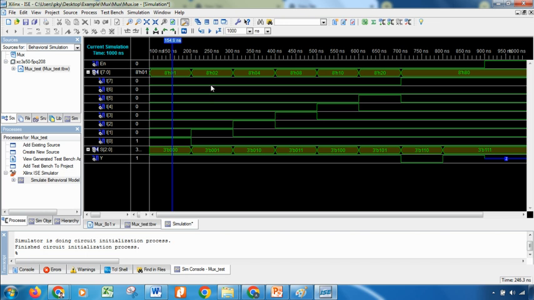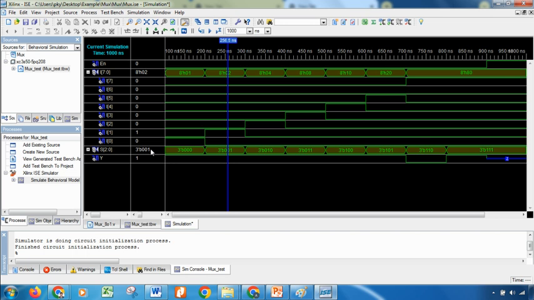Similarly, I am going to test my result for the combination of selection line 001. I'll keep the marker here. The selection line is 001, so it has to pick the first input line of the multiplexer. I1 has logic 1, therefore the output also remains 1. So on and so forth, you can test the different combinations here.